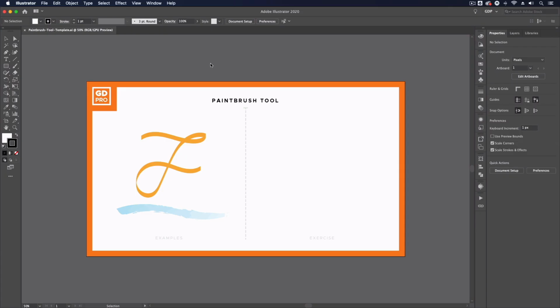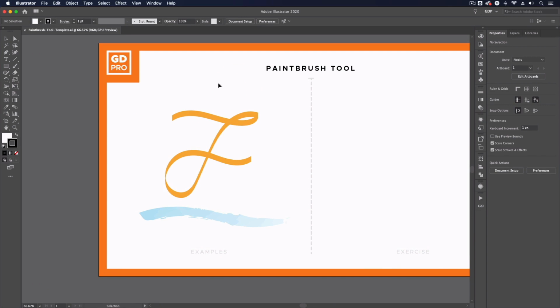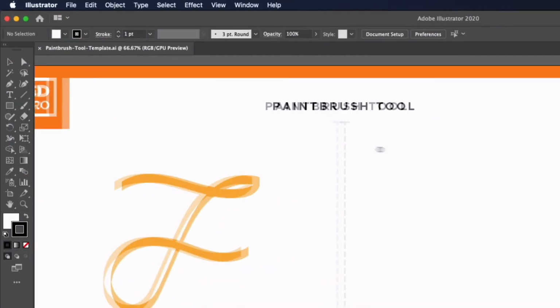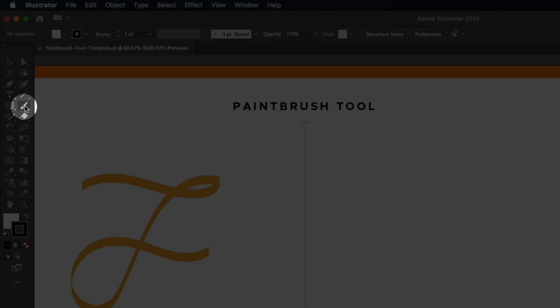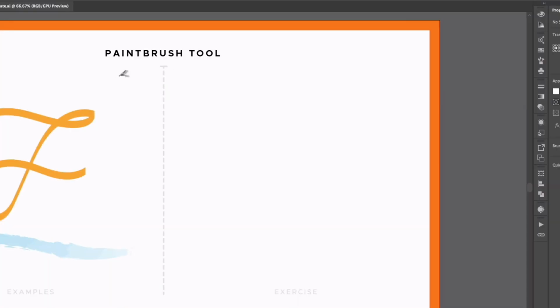Thanks, Ross. So jumping straight into our template file, we have some designs already set up here that we are going to recreate with the help of the paintbrush tool. It can be found over on the left-hand side and the keyboard shortcut is B, and I'm just going to simply click on this to select it. Now I'm just using a mouse for the time being. So we can start using this by simply clicking and dragging on our artboard to create a path.